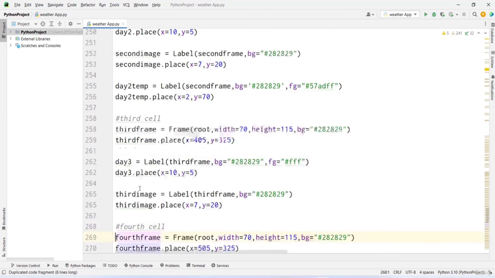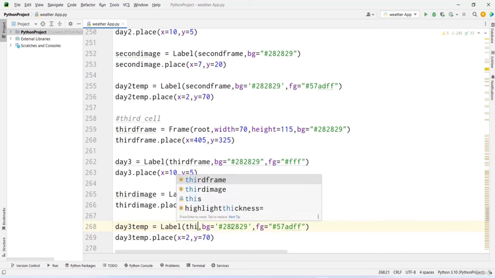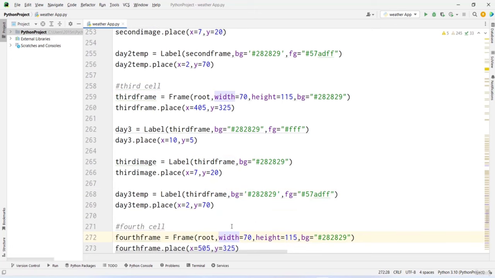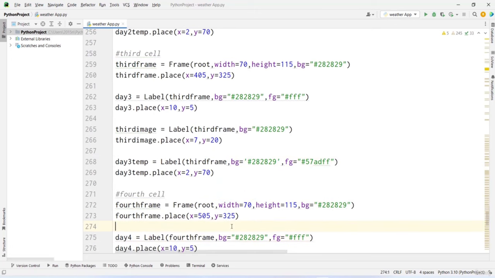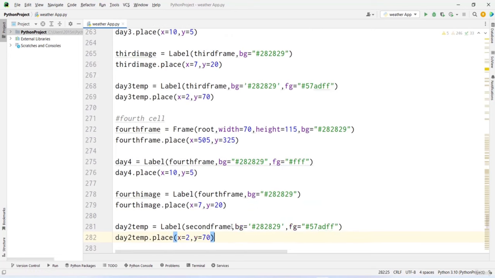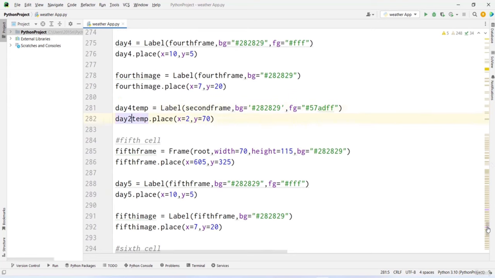So that's just going to be day three, and then this one actually needs to be in the third frame. So third frame, and this is going to be the same place, and yeah, let's just do it for the fourth day temp, so day four. Let me just first of all scroll it down to make sure everything is visible. So day four, and then day four, and then this one needs to be in the fourth frame.